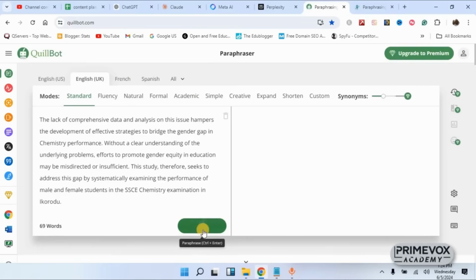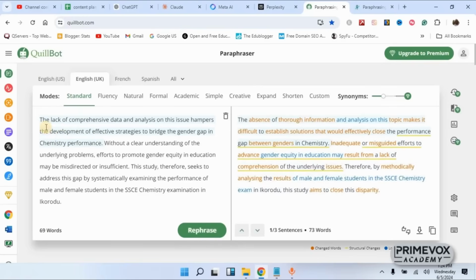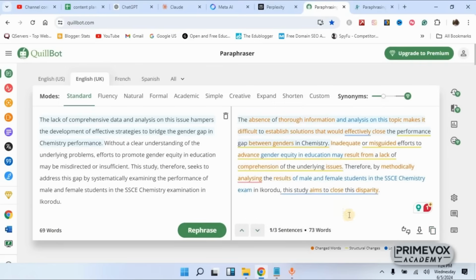So when I click on paraphrase, it will start to work and paraphrase the text. So instead of saying the lack of comprehensive data, it now says the absence of the thorough information and analysis. And again, you can still click on any of them to choose another phrase. At the end, you copy it into your work. Remember, again, I know why I am giving this warning. You must read through. Don't just lift things from anywhere and put in your project work.